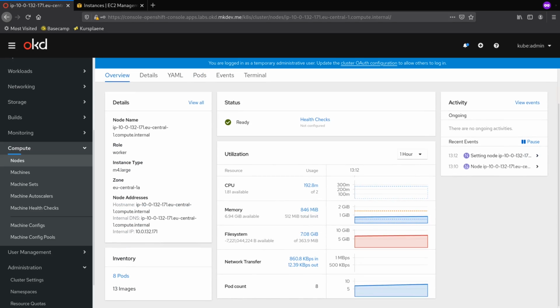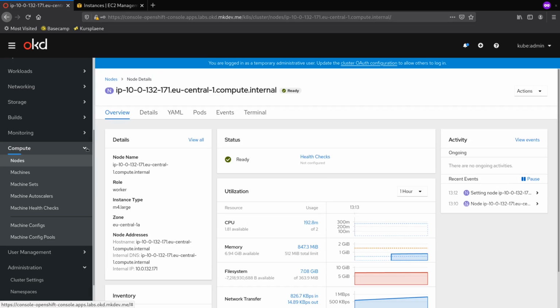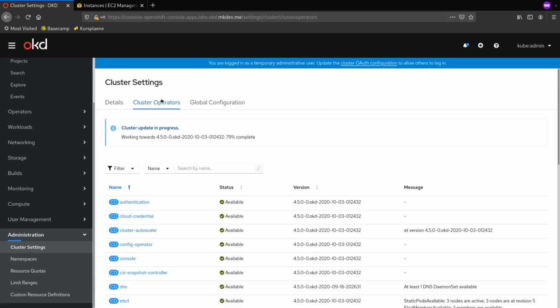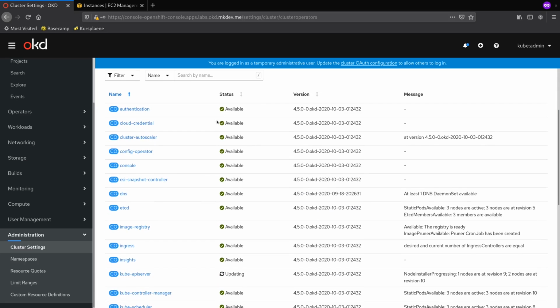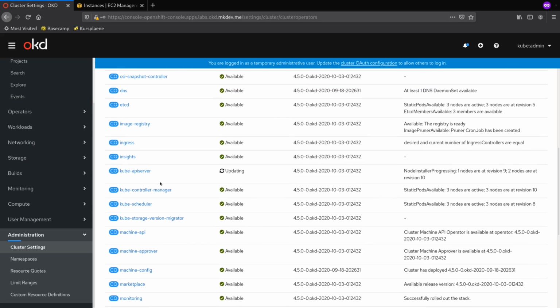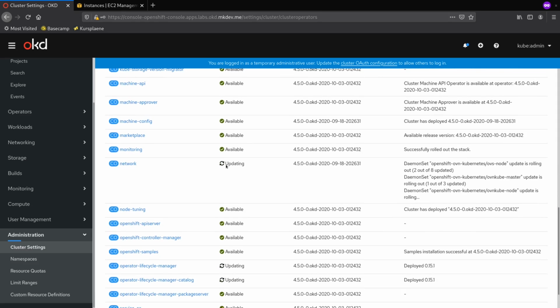Let's check what's going on with the cluster upgrade. It's already 79% done. If I open the cluster operators tab, I will see which exact components are being updated right now. At this time, Kubernetes API server is updating, as well as the network operator and few others. Every part of the cluster is managed with a special cluster operator. There are operators to manage the network, authentication, monitoring, API servers, and so on.